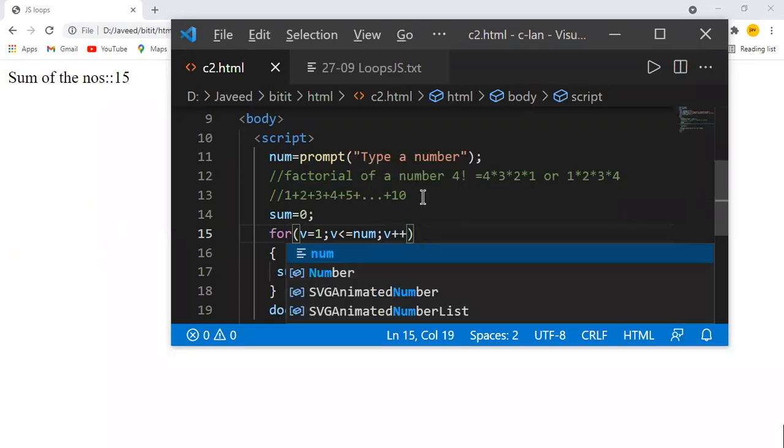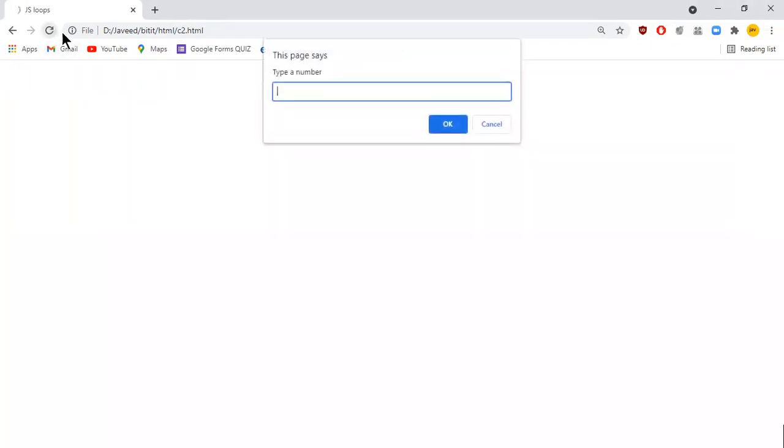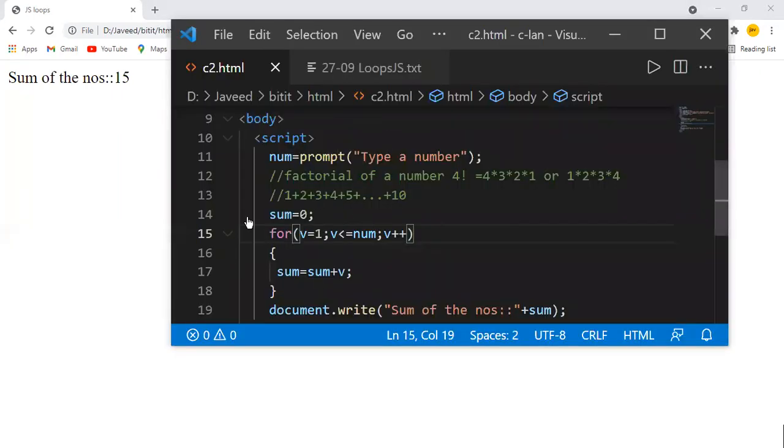I'll just save my code and get back to here. I'll refresh. Now I'll say 6, I'm giving, and I press enter. Now you can see that the sum of the numbers is equal to 21, it is saying. I'll just refresh it again. So when I say refresh, what will happen? The code is going to be re-executed. Again, it's going to repeat the numbers from 1 to 5. Now you see that 15 is coming, right? Okay, so that's how it's going to do for me.